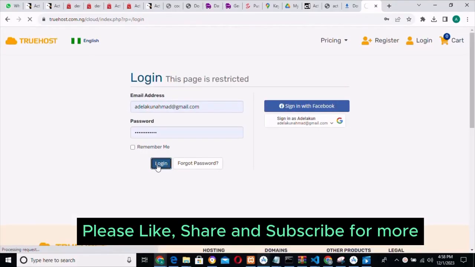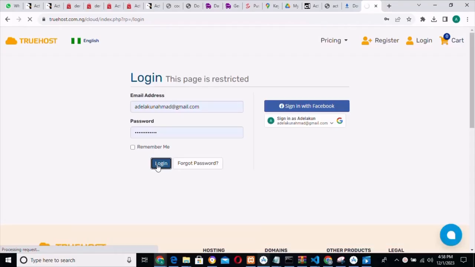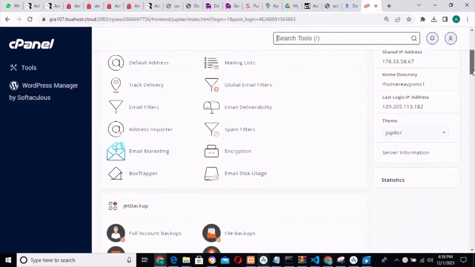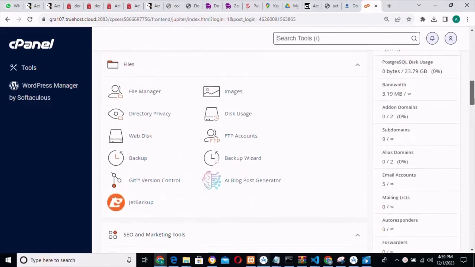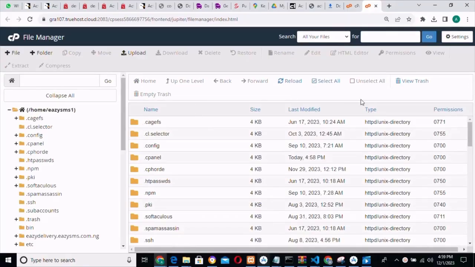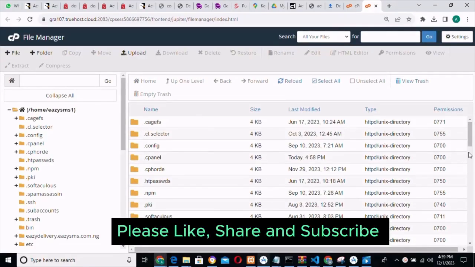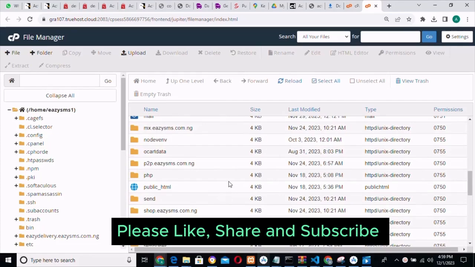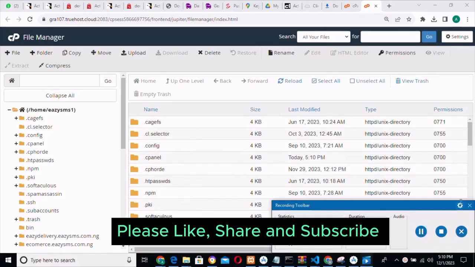Okay, now we're going to open a new tab. Then log into your cPanel. So I'm going to log into my cPanel. It's loading. Okay, scroll down and look for file manager. This is my file manager. Click on it.